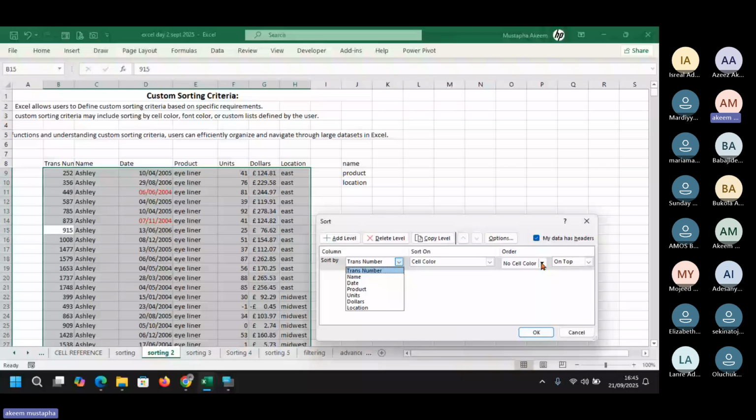Green. Do you have only one color here? Let me check the name. If you have more than one color, yeah. Okay, we have more than one color on that name. We want green to come first. Then after that, I want to sort by color again, followed by what? By yellow.